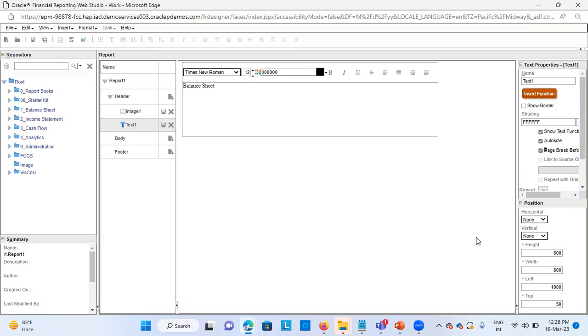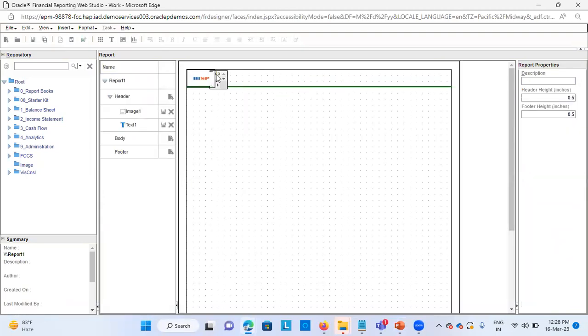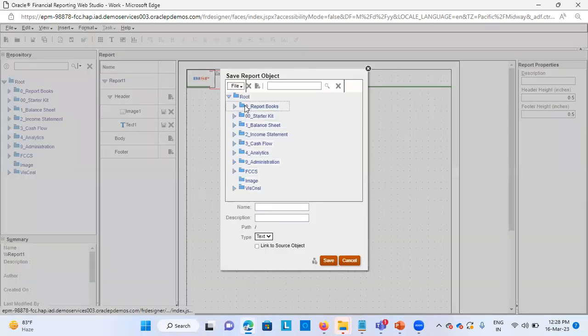Then how to save any report object. Suppose this is the report object I have created. So this is my report object. Okay, so I will right click on this and click on save. Then I can save this in a new folder or the existing folders in the repository. So what I have to do is select the report object and then click on save.